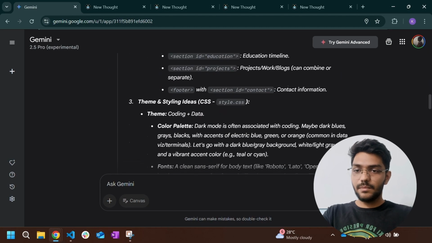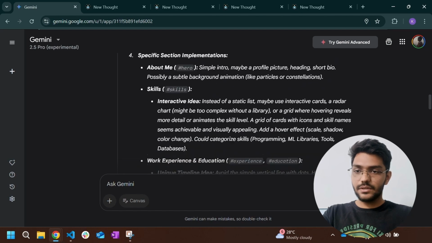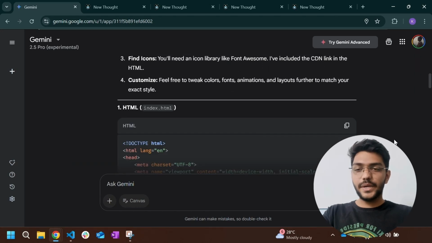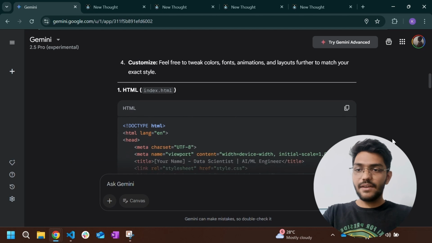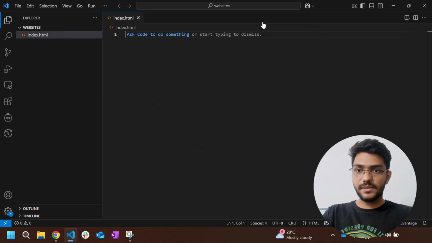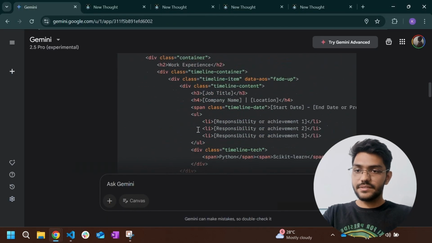So it is thinking about creating a structure, some sections, project, CSS. So let's wait for the output. Yeah, now we have the output. So let's copy all these files one by one into our VS Code. So index.html, I'll create a new file called index.html. Paste the code here, save it.